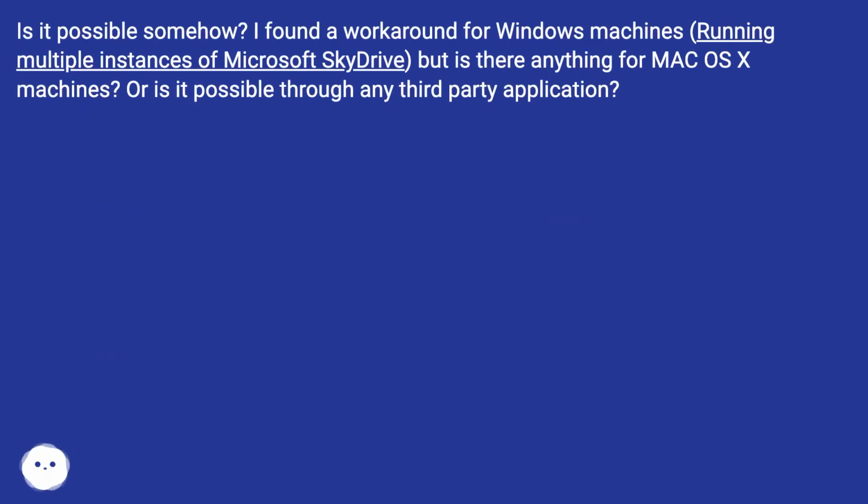Is it possible somehow? I found a workaround for Windows machines, running multiple instances of Microsoft SkyDrive, but is there anything for Mac OS X machines? Or is it possible through any third-party application?